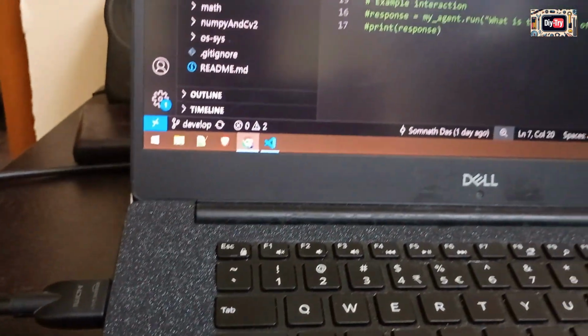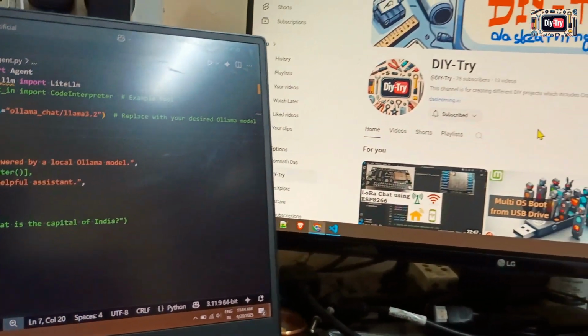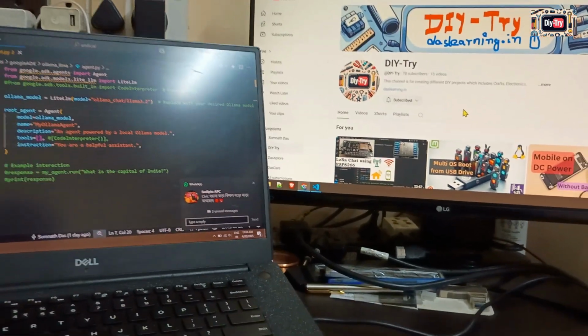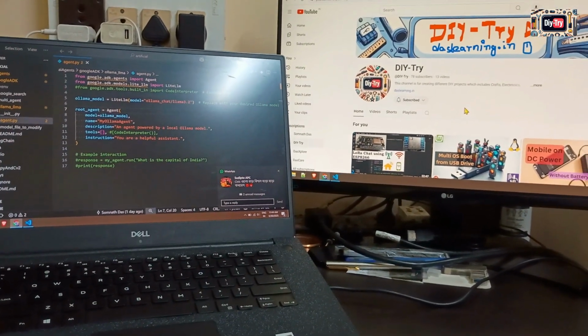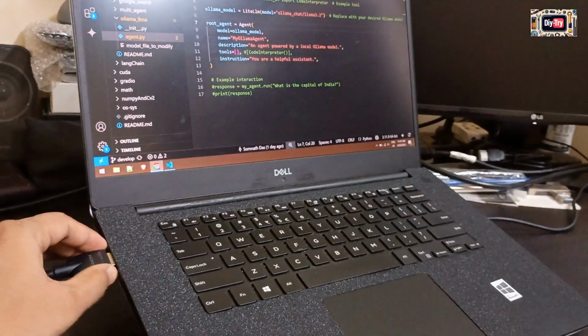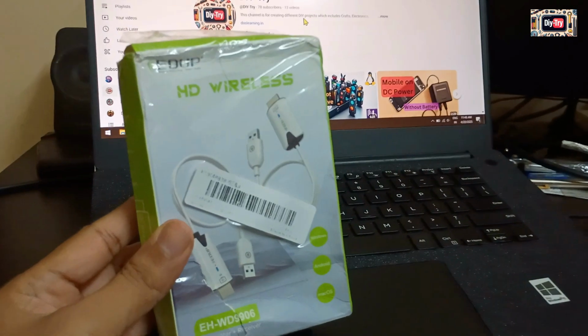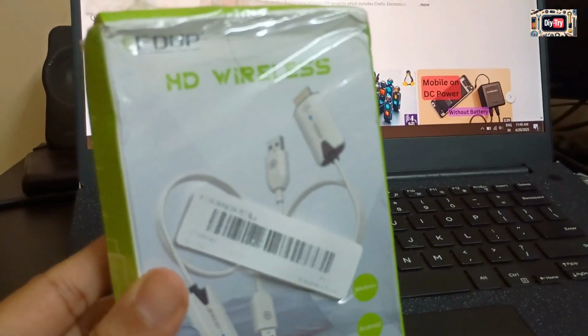Hey there. Having multiple screens while we are working on our computer can boost our productivity. But we are tied to the HDMI cable, so moving around with your laptop would be difficult. And my monitor doesn't have any wireless capability. So let me introduce you the wireless HDMI.